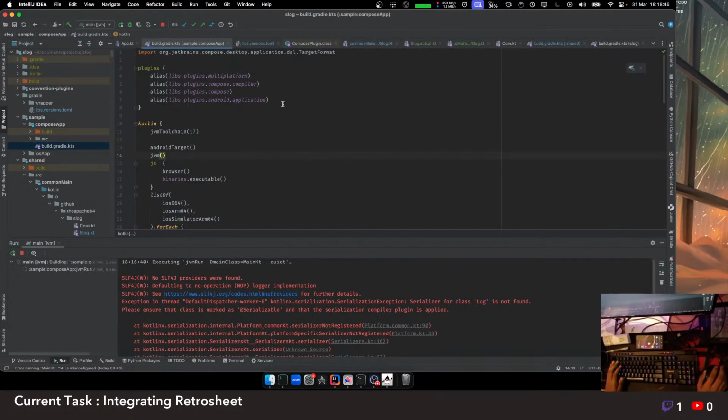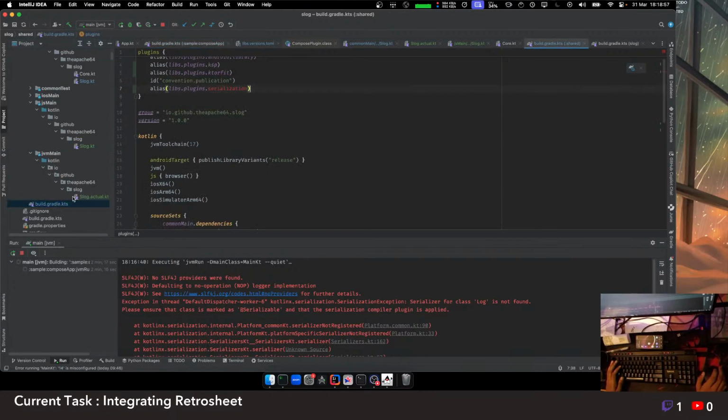Let's maximize this. Alias. This is library, I believe. No, this is not library. This should go inside the library. Yeah. So libs plugin. I think that's the name. Let's refresh it.